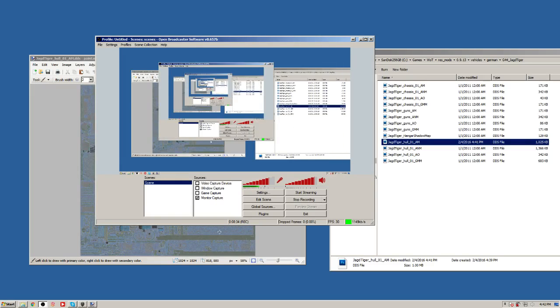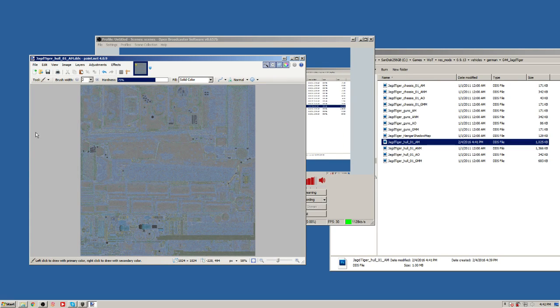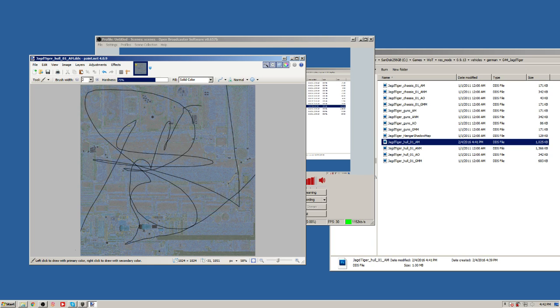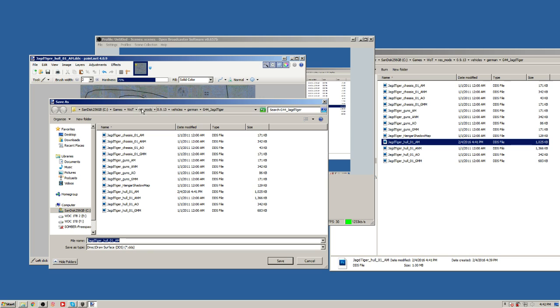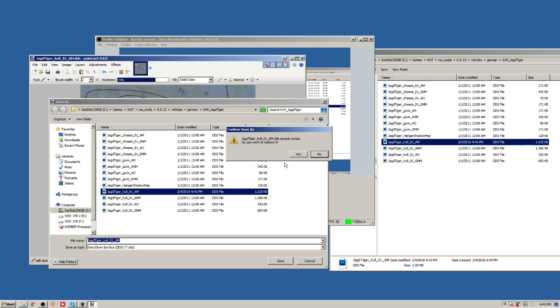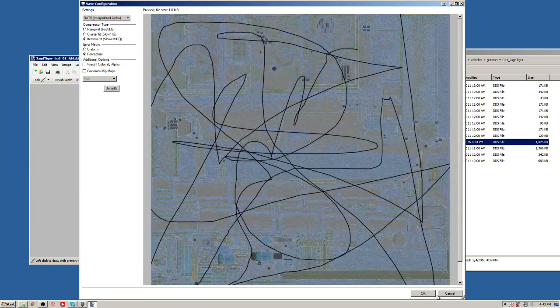So if we go back to this, let's just go ahead and draw some lines to double confirm that we're doing what we're doing. So we're just scribbling lines on the skin. And then again, what we're doing is File, Save As, in the res_mods 0.9.13 vehicles German, the actual modded directory of what we want the game to fetch as the modded skins. And then the hull, so we modified the hull albedo map, yes.